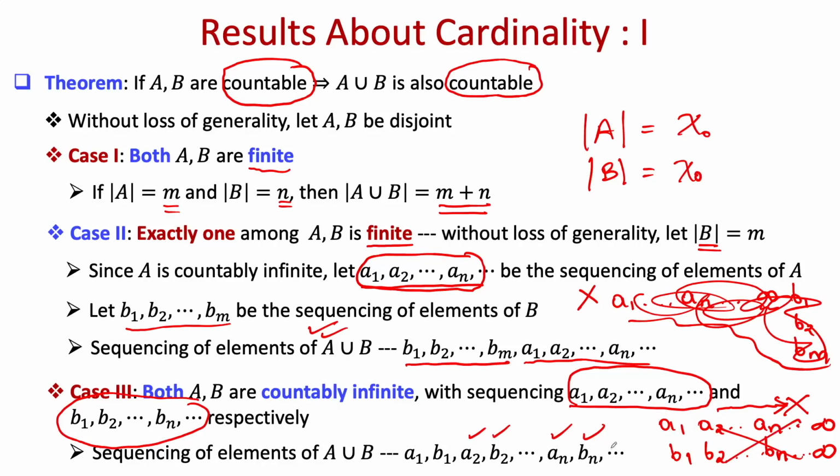But the same problem won't happen with the sequencing that I have specified here, namely listing down the elements of A and B sets alternatively, because it doesn't matter what the element in the A union B is, it will appear somewhere in the A sequence or in the B sequence, depending upon whether it belongs to the A set or the B set. And accordingly, since I am listing down the elements of the A set and B set alternately, it will appear somewhere in this sequence.